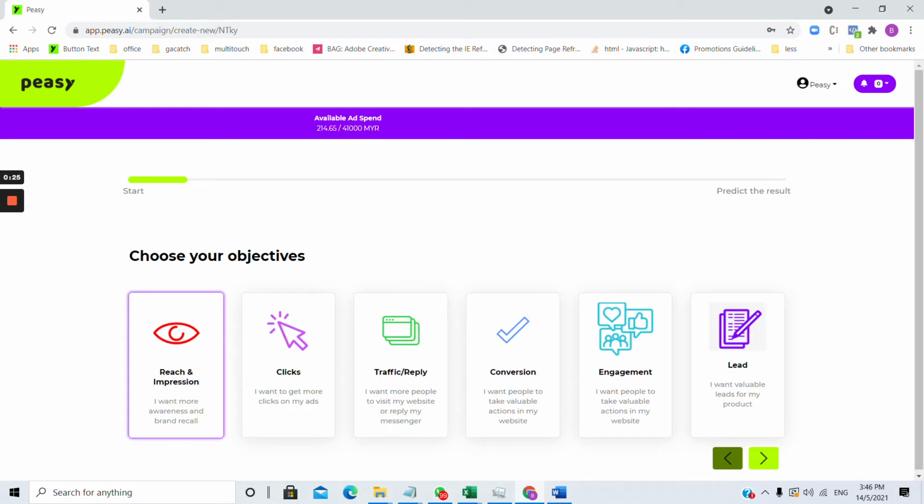Unlike the traffic conversion, engagement, and lead campaign, the reach and click campaign is the only two objectives where Peasy supports omni-channel, meaning if you have connected your Google and Facebook ad account to Peasy, both campaigns will allow you to create a media plan that transcends beyond Facebook and Instagram to Google as well. So it can be across all three channels. Traffic conversion, engagement, and lead campaign only support Facebook and Instagram deployment.